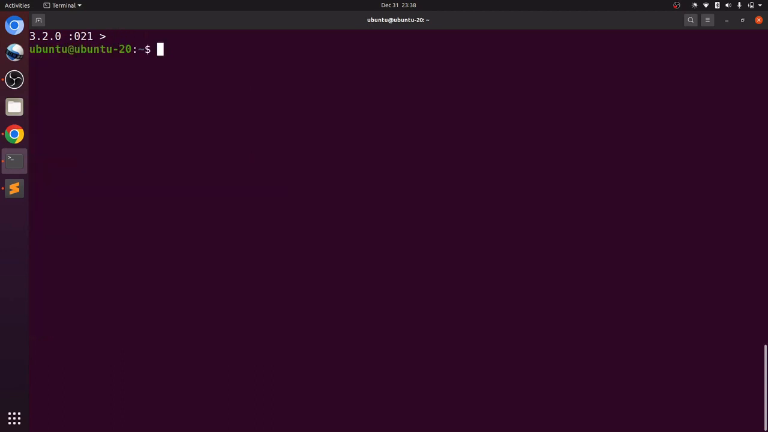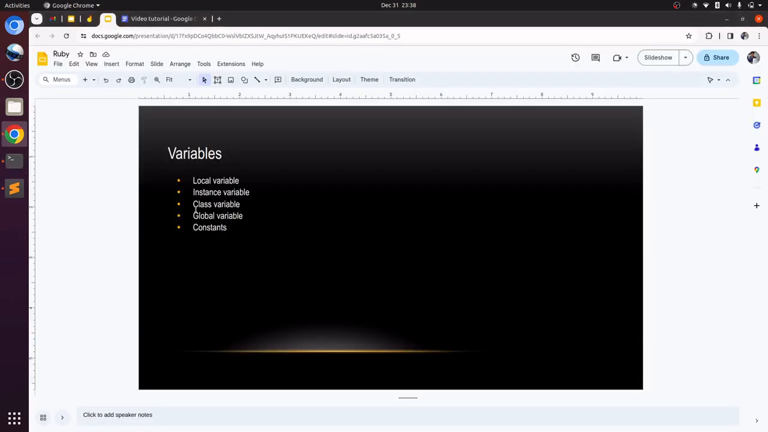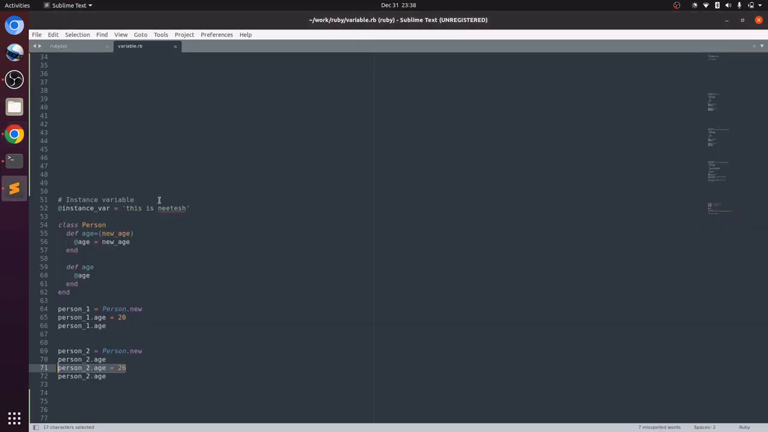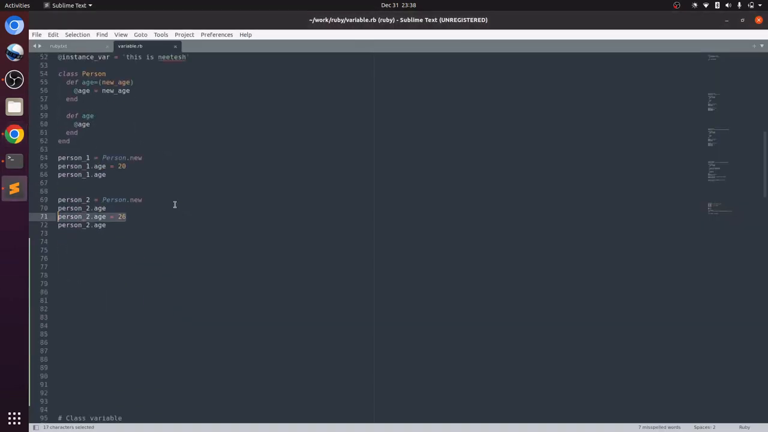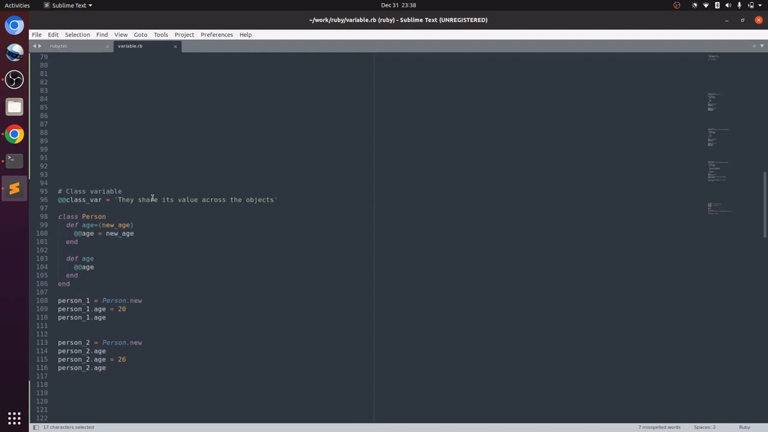Let me cover the next thing, the class variable. We can define a class variable with a double @ symbol. With a double @ symbol you can define any class variable. Class variables share their value across the objects. With the same example, let me show you again.